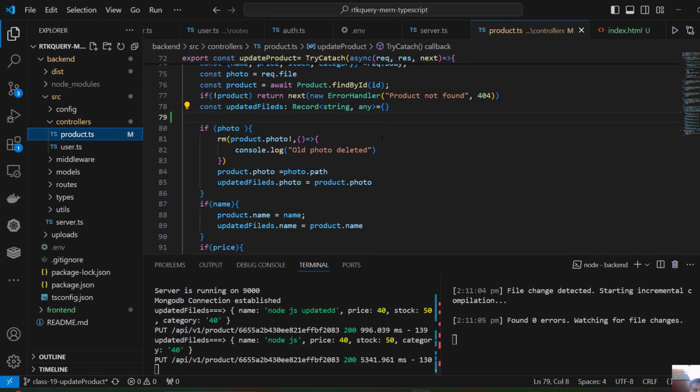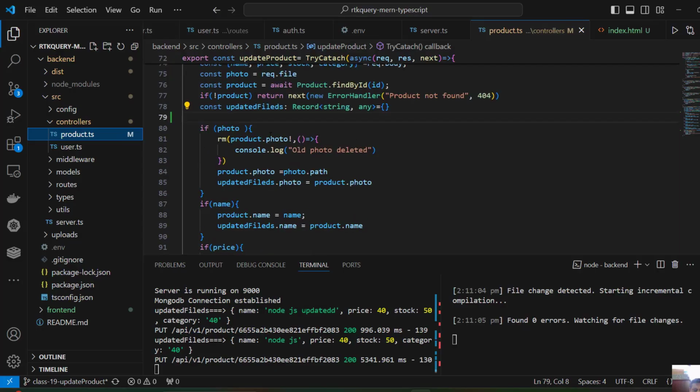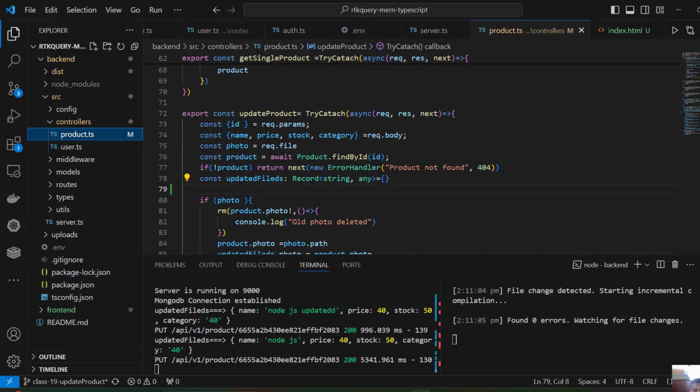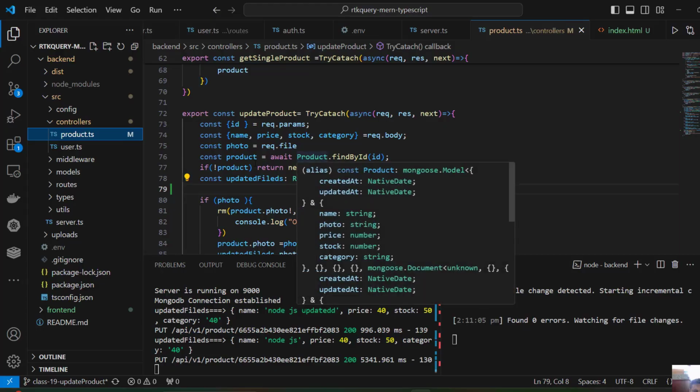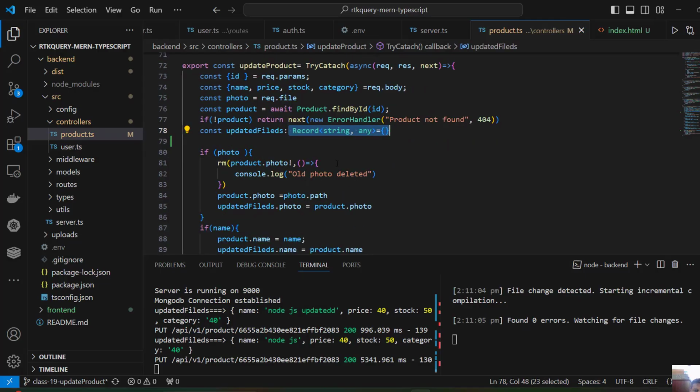Okay, in the last video we used some tricky things for TypeScript, like Record. Record is basically a utility type, and we need to understand that. Another thing we used is the exclamation sign. This is the type assertion, and this is the TypeScript utility types.